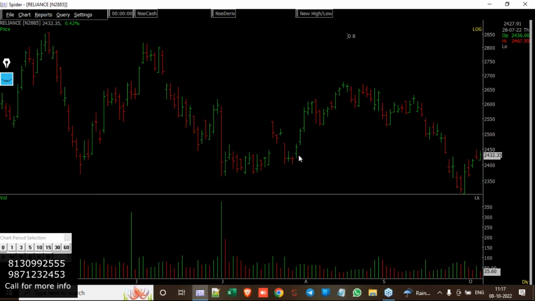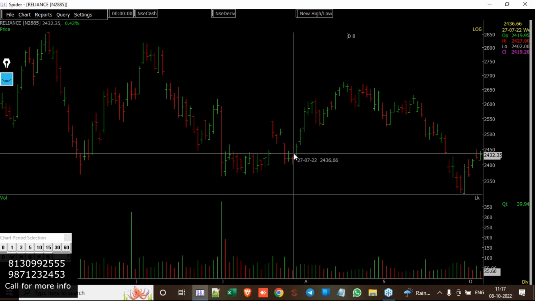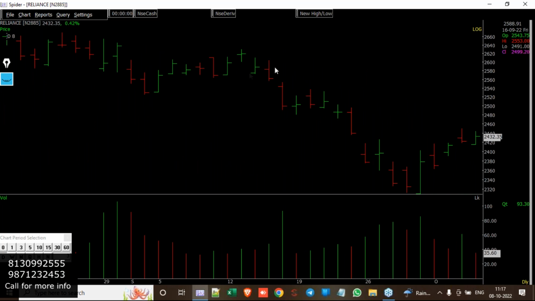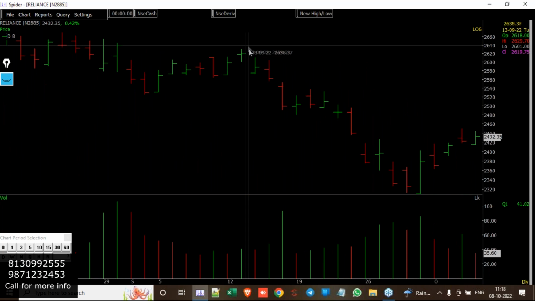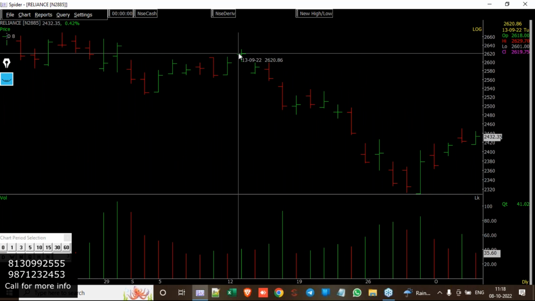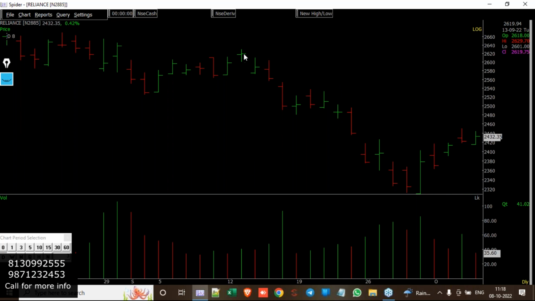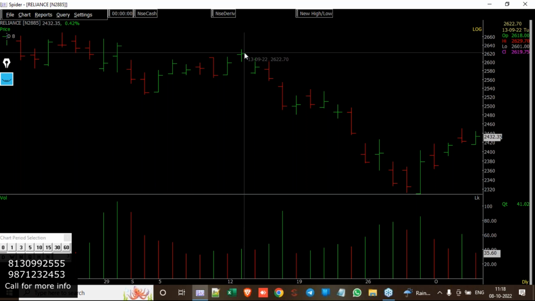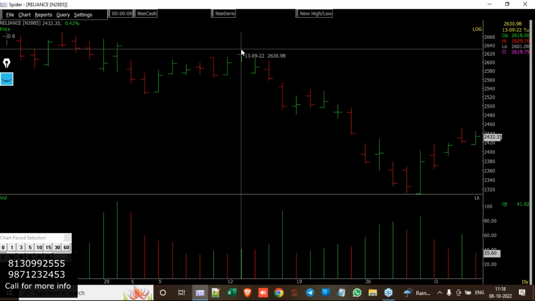Where on the left you see the opening value. Let's say if I take this bar, on the left it is the opening, and on the right it is the closing value of that candle, and high and low.